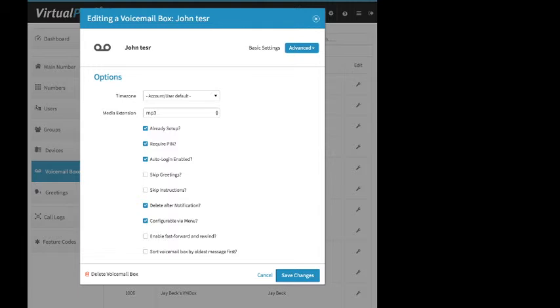And then the system will automatically delete the voicemail from the system. The reason you'd want to do that is the voicemail boxes are restricted to 100 messages. Once they get there, it says, mailbox is full, please try again later, which can be frustrating for your customer.